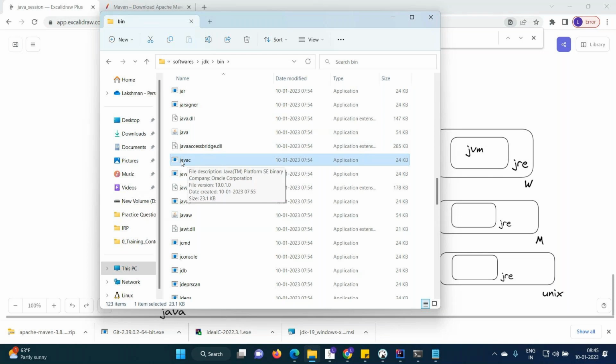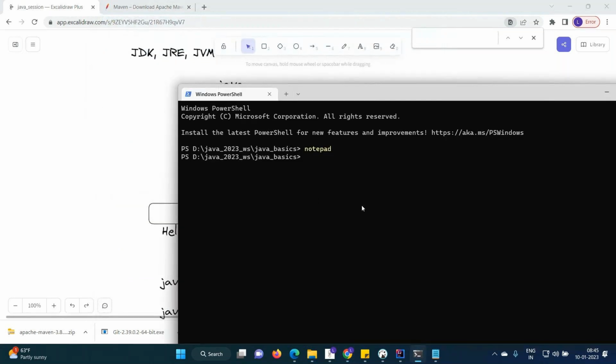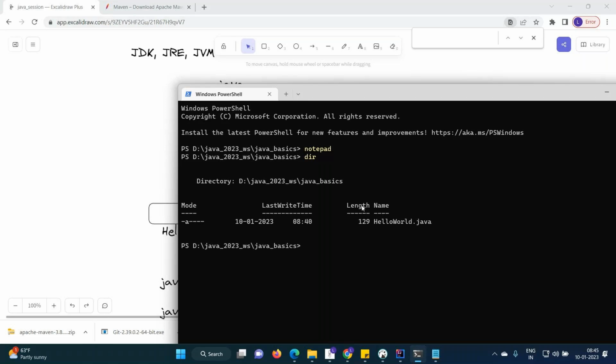Java is a Java interpreter, which is going to start your Java runtime environment, and it will load that class and execute. Now here, what I'm going to do is dir. I can see that there is a file we created, hello world.java.